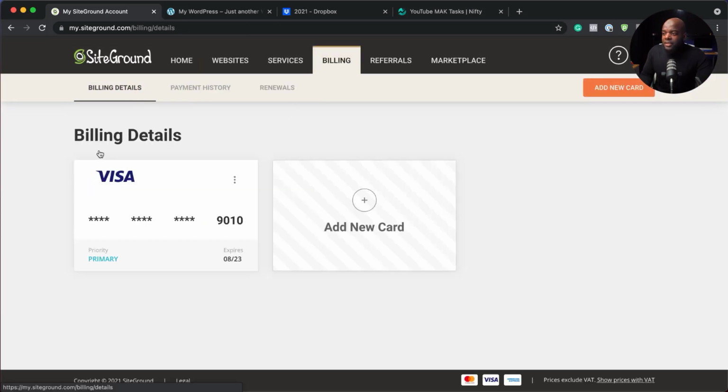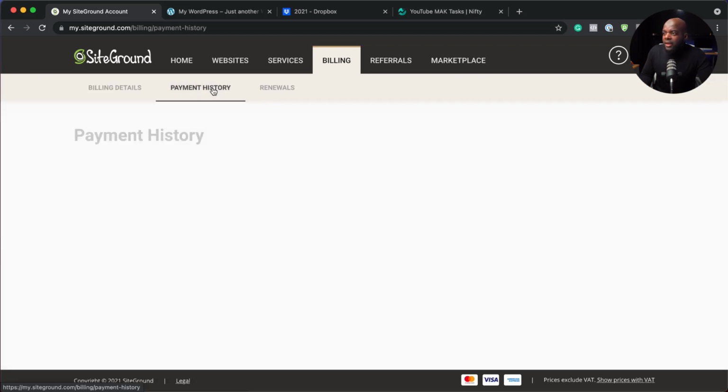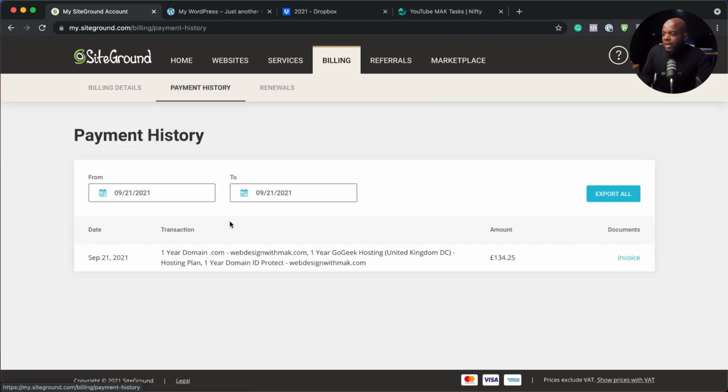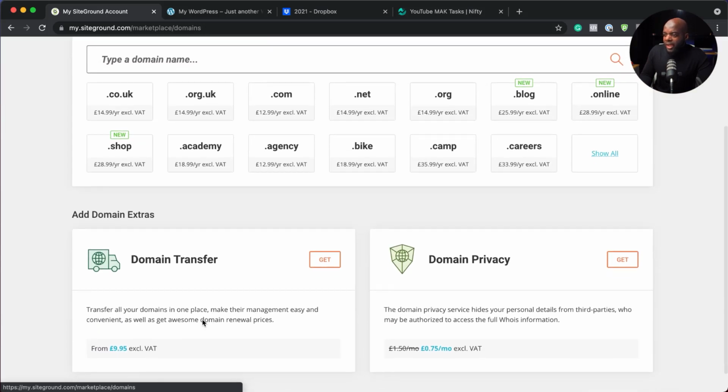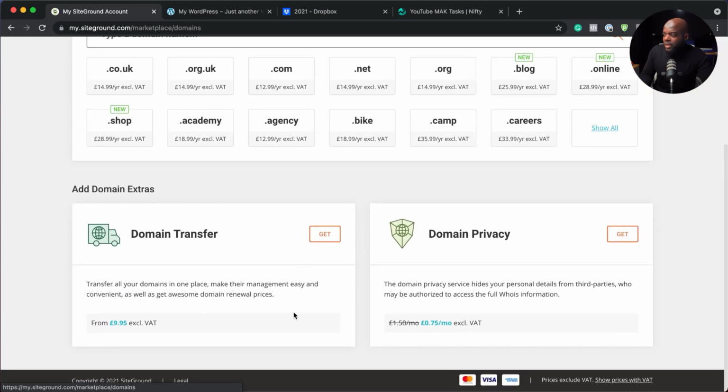So on the billing here, this is where we have my main card that I use for my payments. And then here it shows me my payment history. And you can see here, I've bought this on the 21st of September, and £134. And I can also click here for the invoice if I need that. Now, referrals, I don't really worry about that. This is for affiliate marketing. And then the marketplace is where they have all these domains where you can buy your domains, and you can also do the domain transfer, domain privacy, and so on.